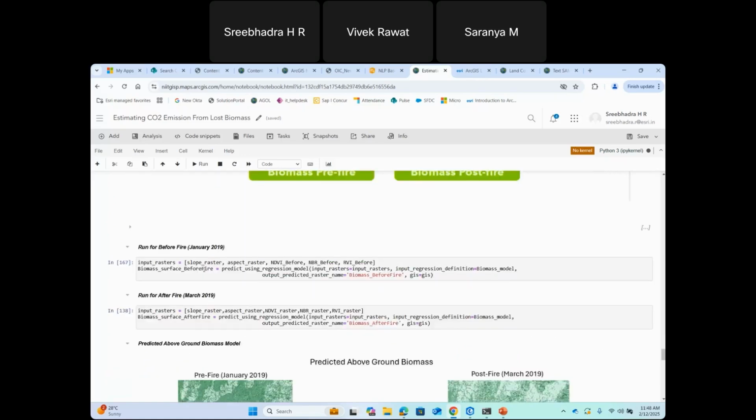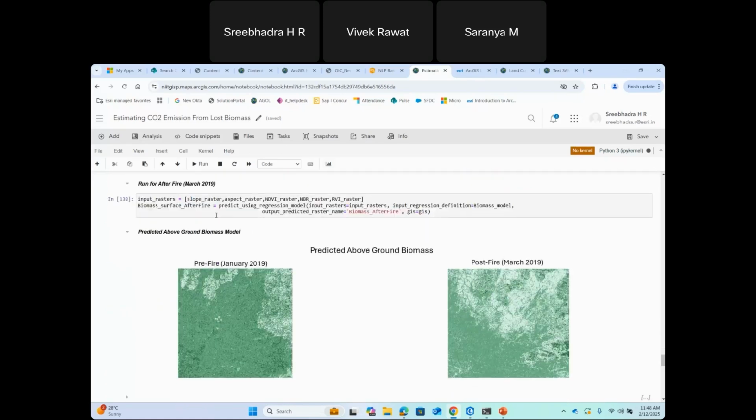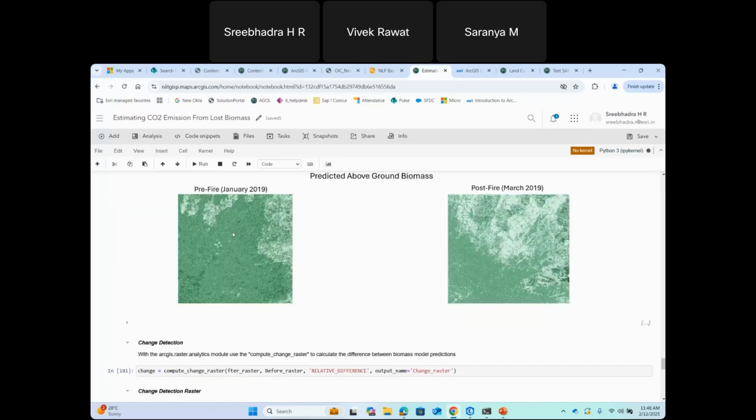So I calculated the biomass surface first for January 2019, and I calculated the biomass surface after the wildfire, that is for March 2019, and this was my prediction for January 2019 as well as for March 2019. And we can see that a considerable amount of biomass has been lost. All these nearly white patches are indicating the lost surfaces, like biomass lost surfaces.